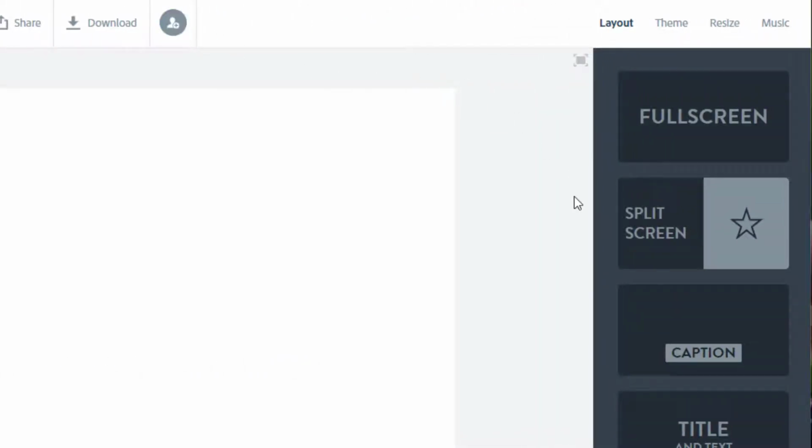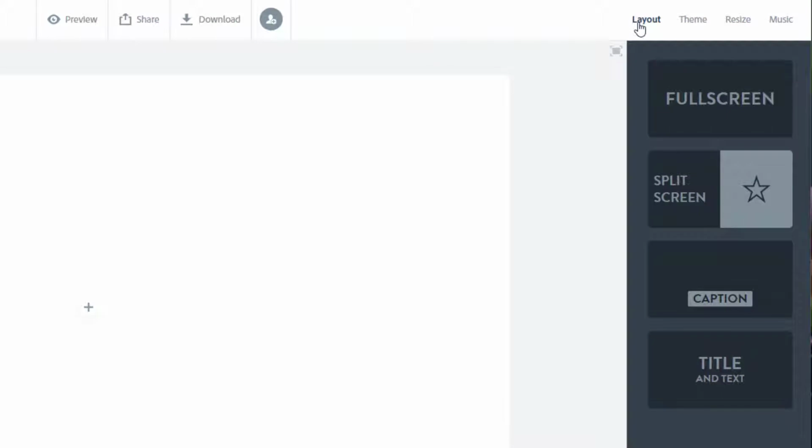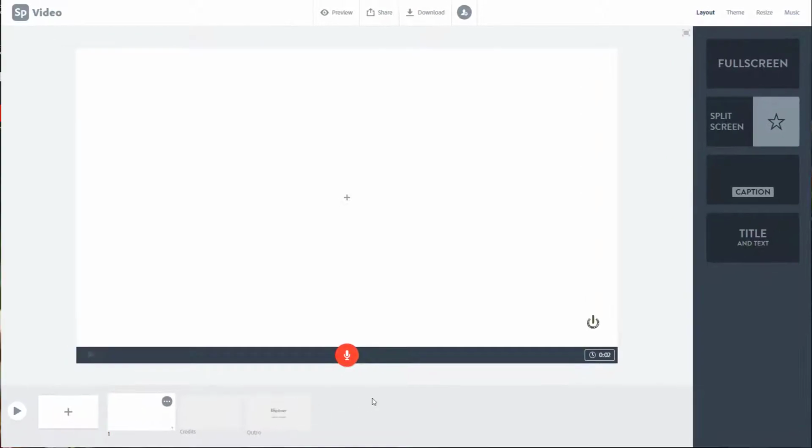Further over to the right, you'll see a submenu. And these submenus include layout, theme, resize, and music. In the layout portion, I want you to sort of think of video as slides. So each one of these little boxes at the bottom is sort of like a new slide, and each of those slides can have different formats or different layouts.